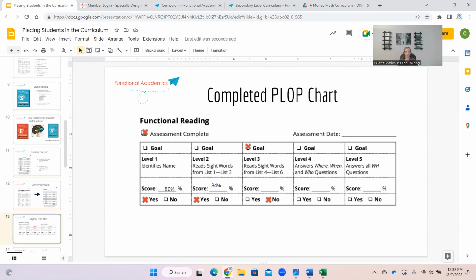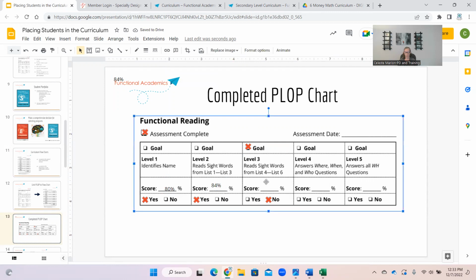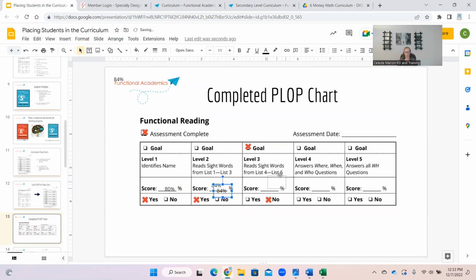But here, on these sight words that we tested, our student only scored 35%. So we stopped there. The student did not pass level 3. This could be a potential goal. So we're going to mark it, and we're going to mark this as assessment complete.